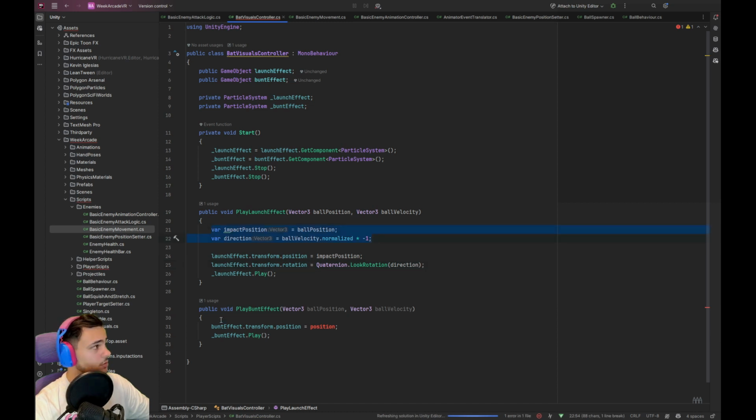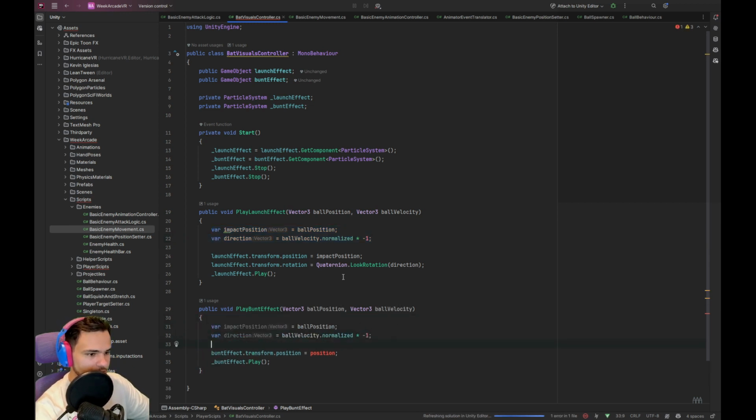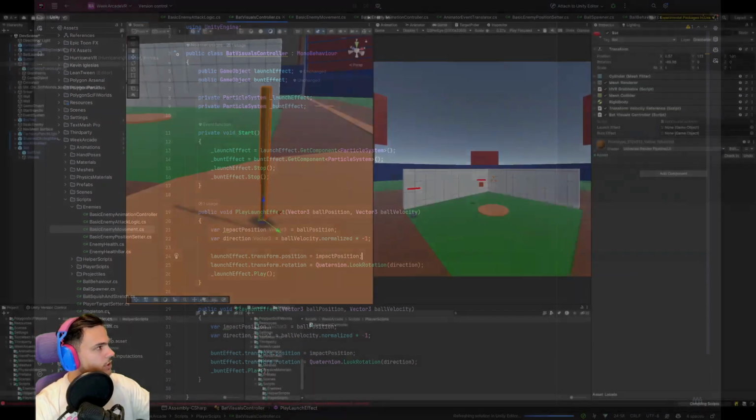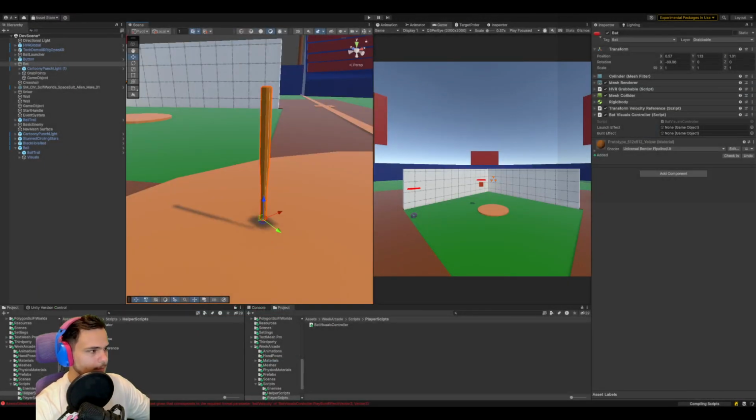Oh, I guess it could have been a single function with a parameter, but I'm just assuming that there's going to be some different logic in two of these, but we can refactor it in the future. So we have this and this. Yeah. Let's go back to Unity and see if that actually worked.